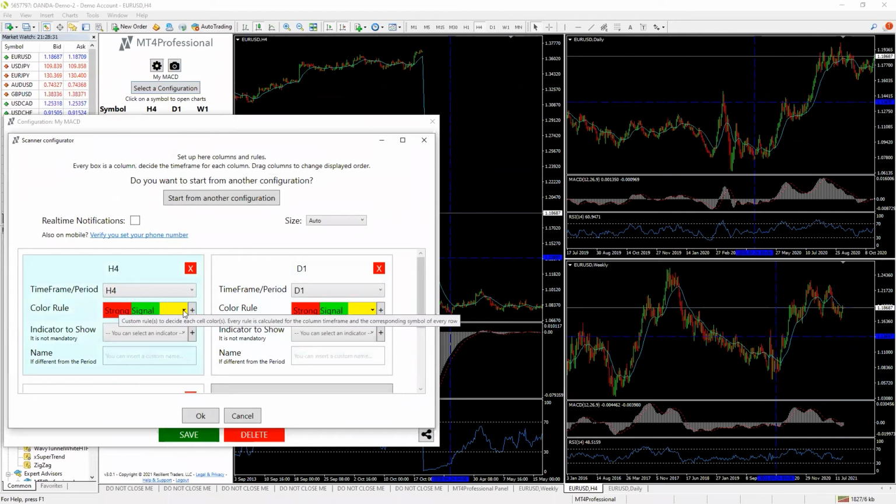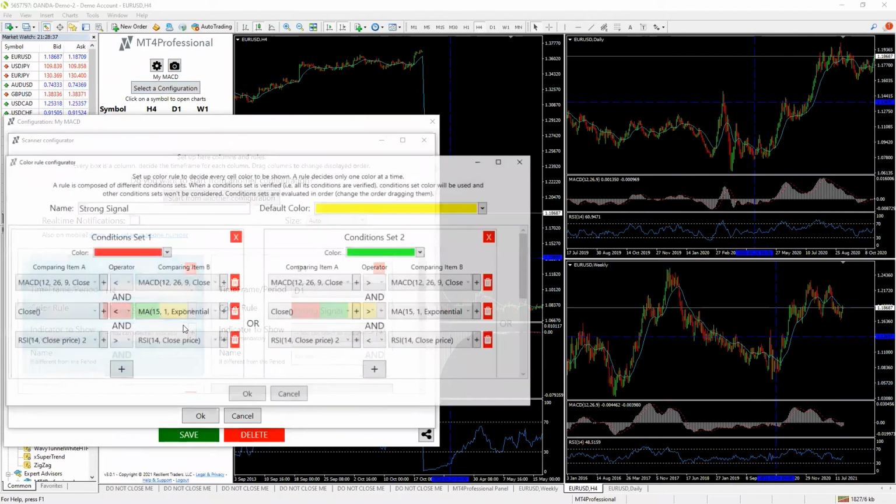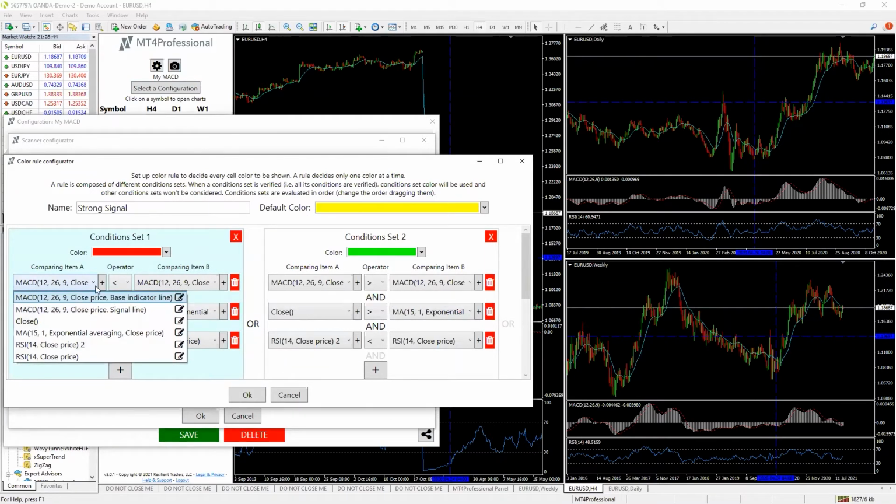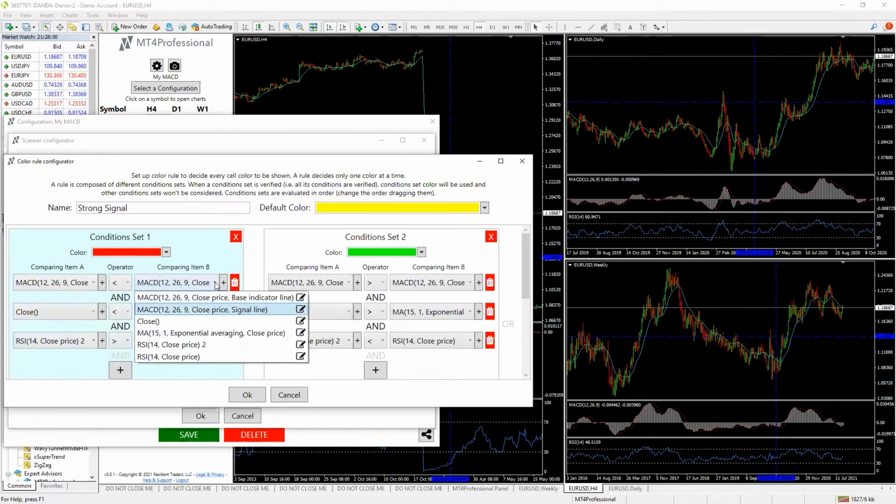I have a strong signal indication here with a single color rule. So let's see what that color rule is. The color rule has 3 components. Number 1, I'm checking the MACD, and the MACD base indicator line has to be less than this one, which is the MACD signal. So if that indicator crosses under the signal line, which just means it's less than, that means it's a bearish condition.